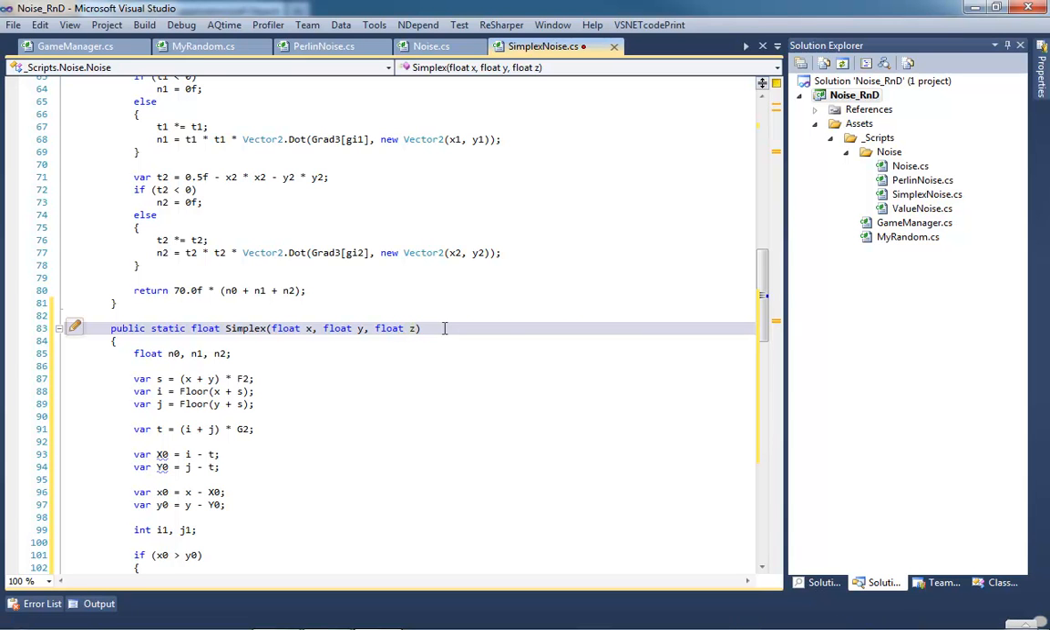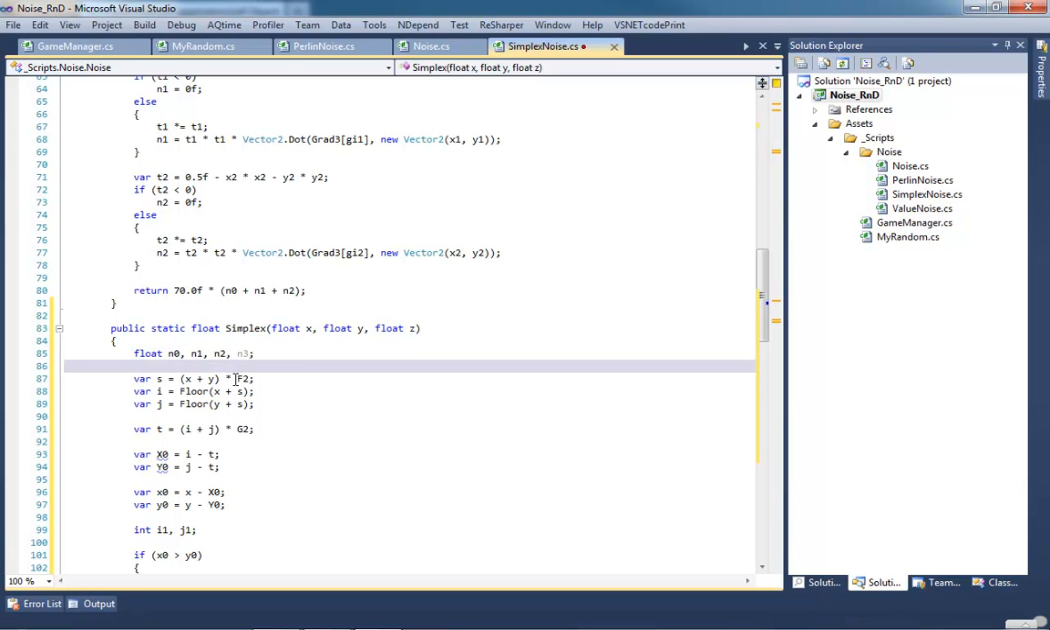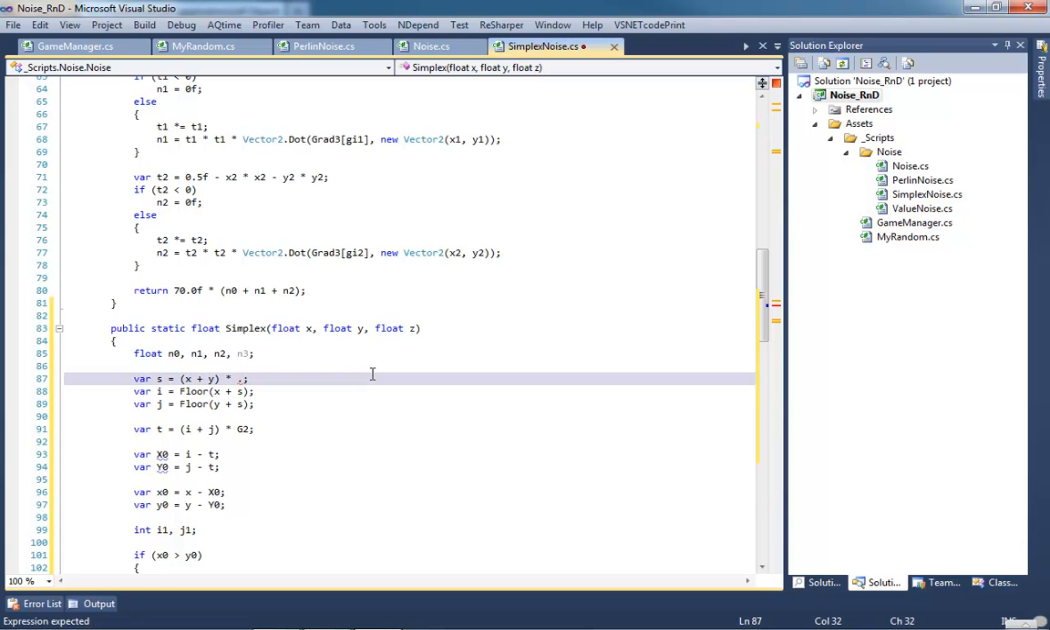So we'll bring in a float z argument. Now we're going to need 4 noise contributions, so we're going to set up N0, 1, 2, and 3, not 4. And we're not going to rely on this F2 variable before. In the 2D, we had the equation that relied on the square root of 3. Well, in 3D, the math is a little bit simpler, so we don't need to rely on a power 2, but we are going to hard code in a conversion factor.